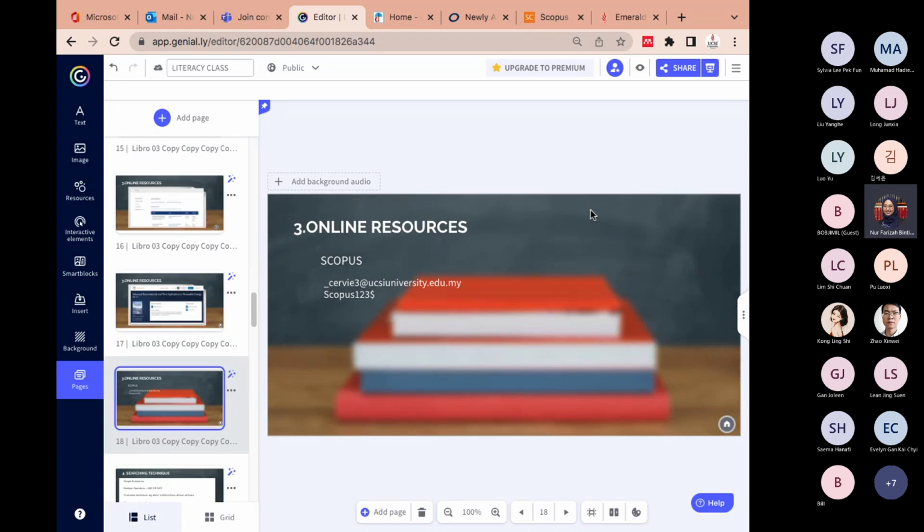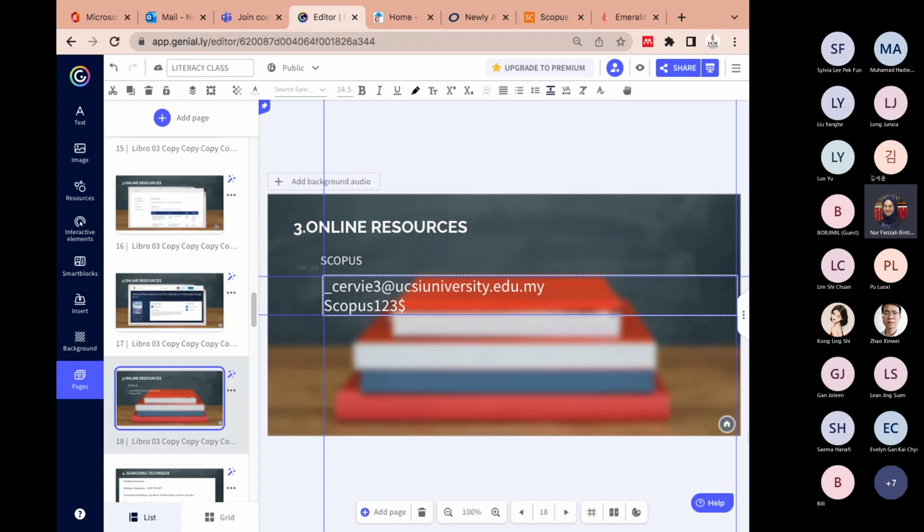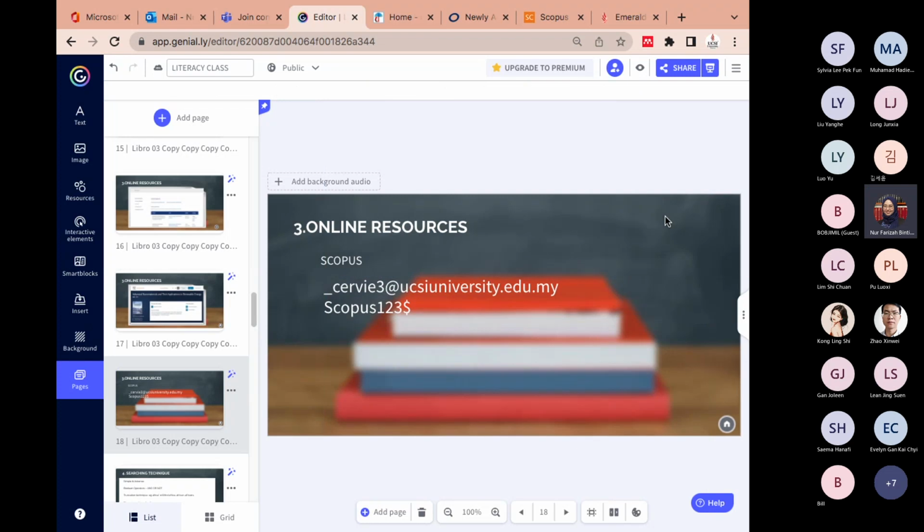Okay, you can take note. The ID is underscore survey3@ucsiuniversity.edu.my, and the password over here is Scopus. So this one is for 5 accesses. After you access it, for example when you log in and download the article, please log out so the other students can use it. This is only for Scopus. For the rest of the databases, no problem. You can go to the UCSI library and use any database without limit. It is only for Scopus.